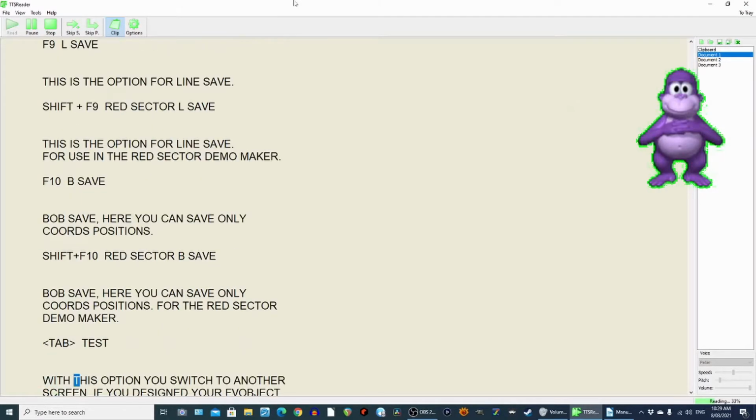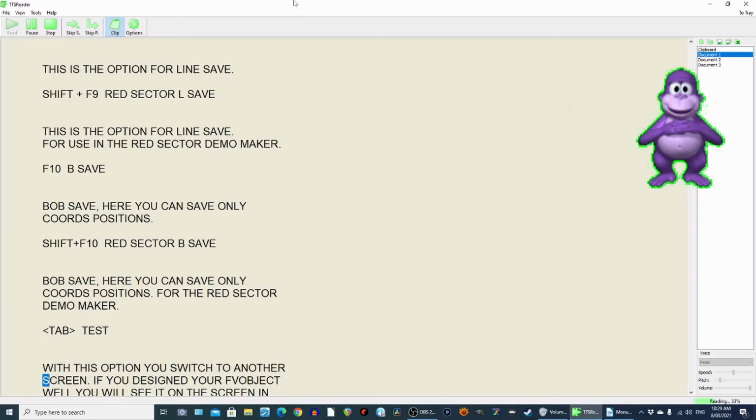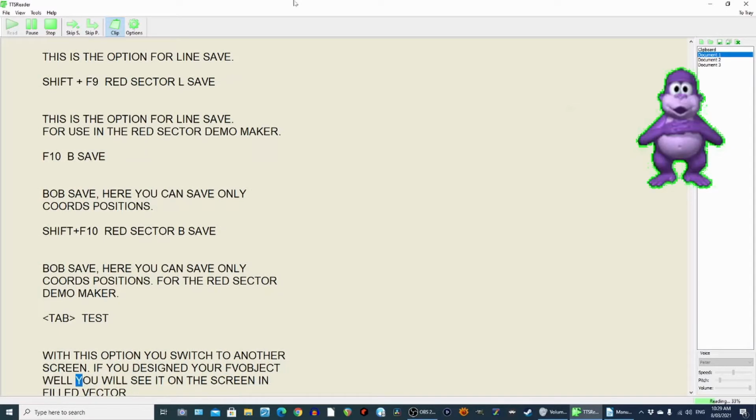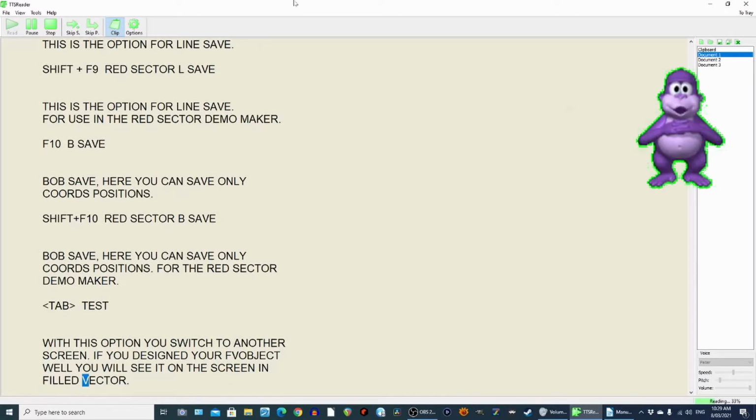Tab test, with this option you switch to another screen. If you designed your object well, you will see it on the screen in filled vector.